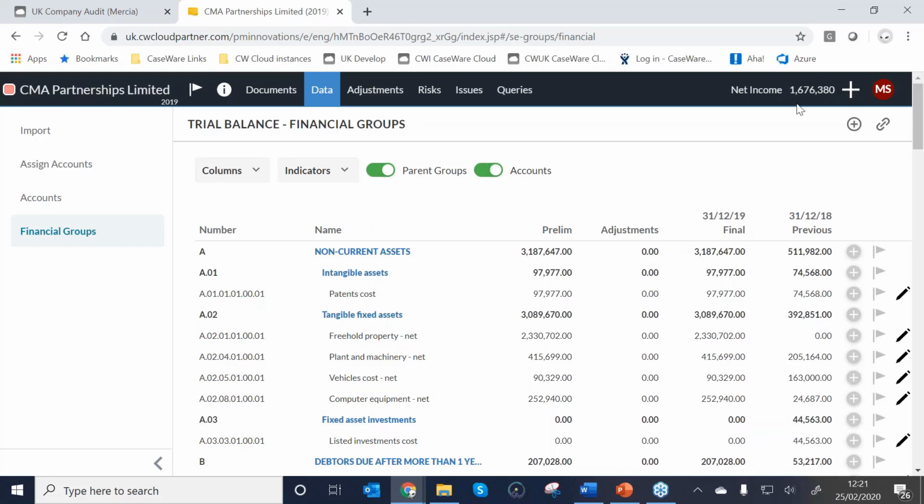Now that my TB is in place, I can see I've got a net income figure that shows up in the top right-hand corner. This net income figure is dynamic, so if we start posting journals, we'll start seeing that net income figure, profit or loss, will start increasing or decreasing as we post those journals.